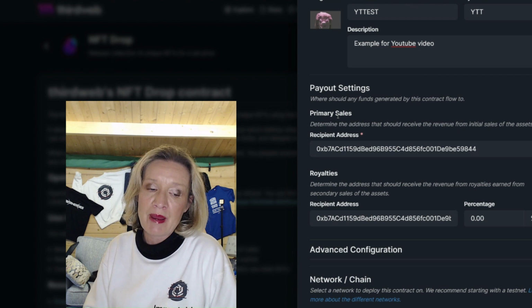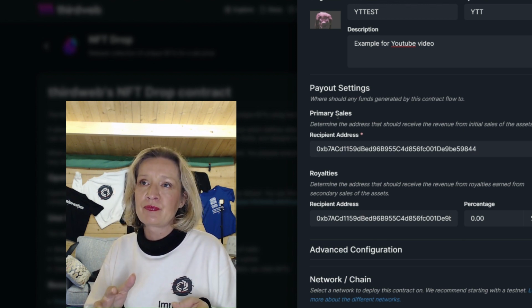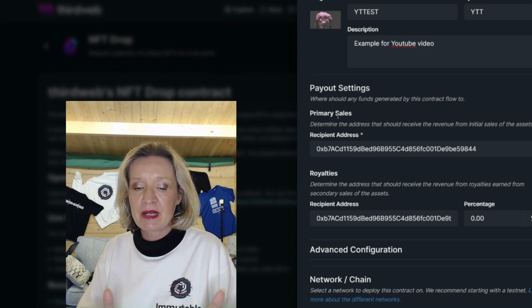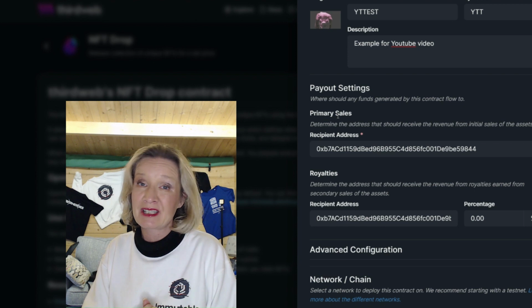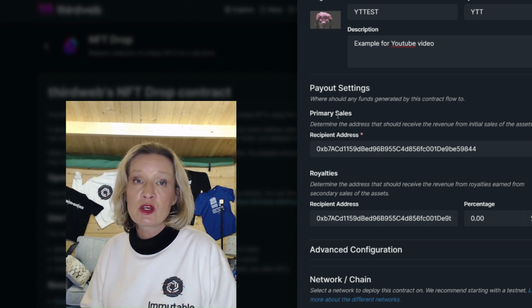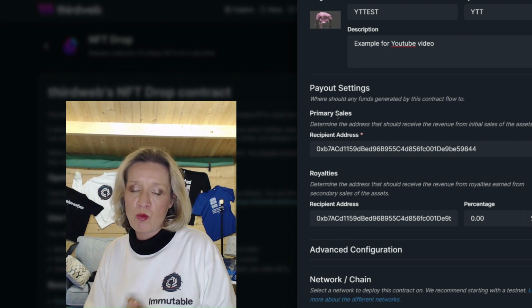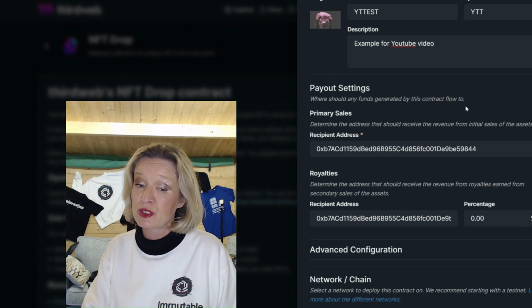Now it's important to remember that not all marketplaces will do the split for the royalties and everything else that you might have in your contract. This is something you need to look at if you're putting the NFTs somewhere other than your own website. So the payout settings, this is where any funds generated by this contract should flow to.